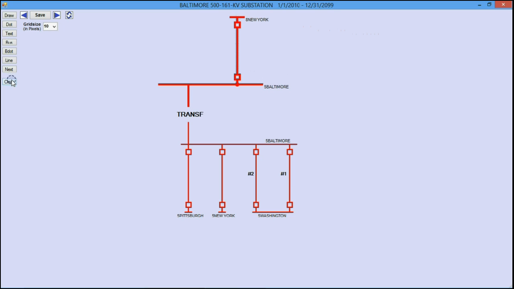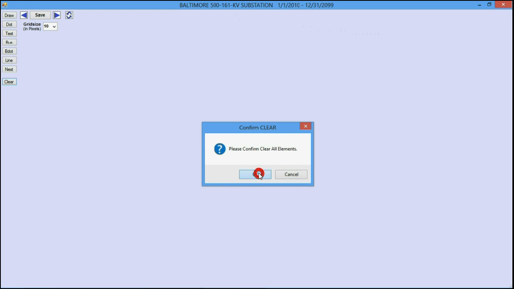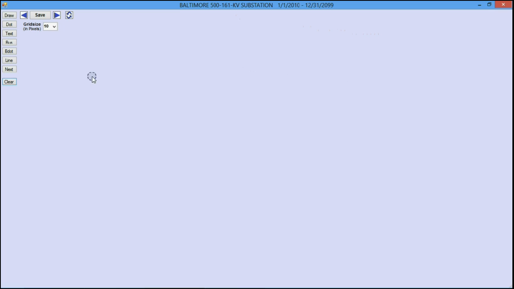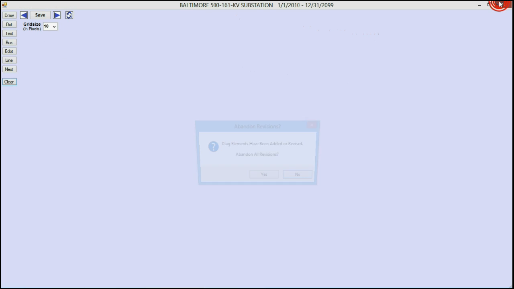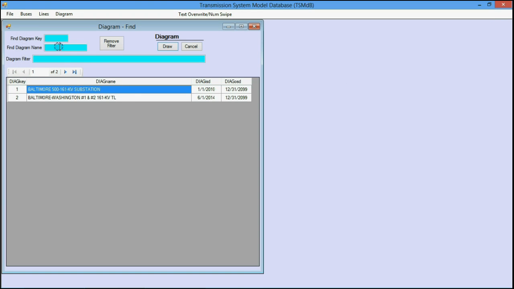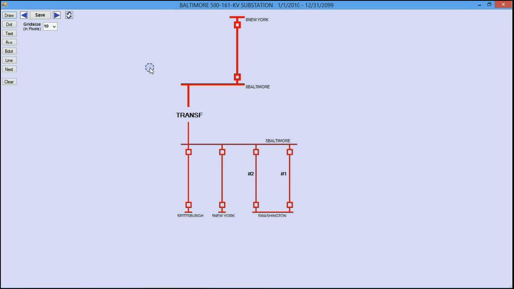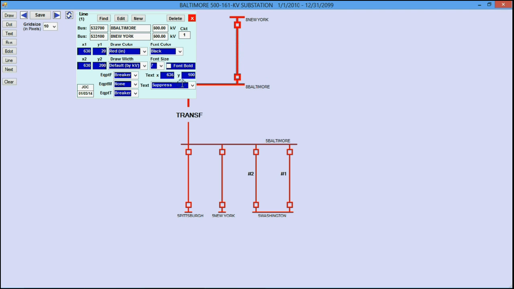You can clear the drawing entirely and start all over again. But if I don't save it, the drawing is still just like it was to start with. Let's see, what else do I want to show you? Oh, I didn't show you the information that goes with the line. I can turn it on. It's set for suppress right now. I can do bus numbers and names, bus numbers only, bus names only. Let's change it back to everything.